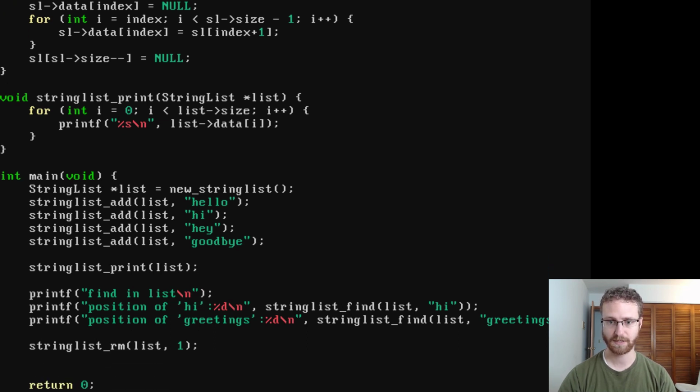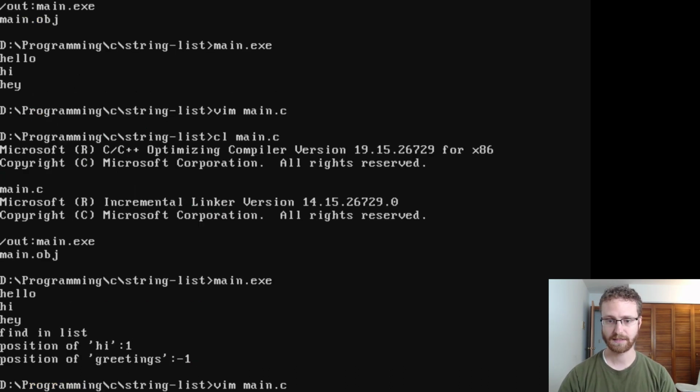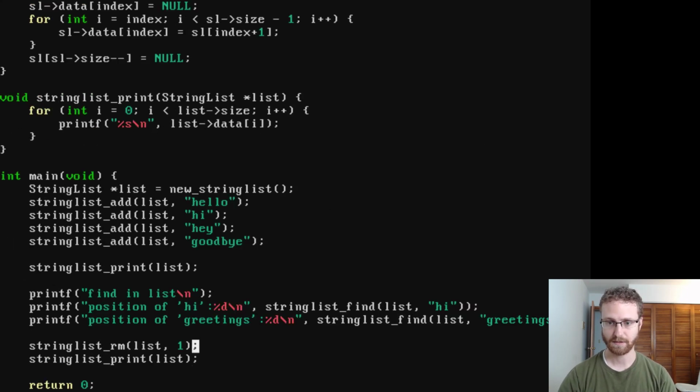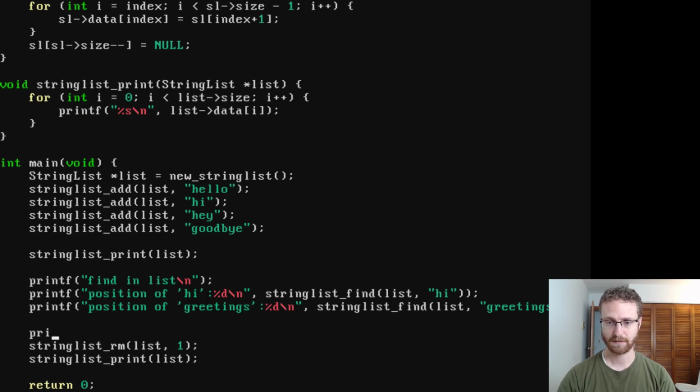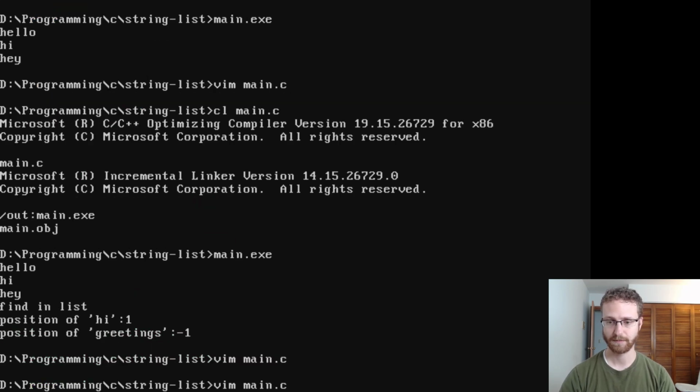So now we remove something here, and we'll do string list print. Okay. So let's try this. Let's also put a little title in here that says remove hi from list. Okay, so let's see if we can do that.